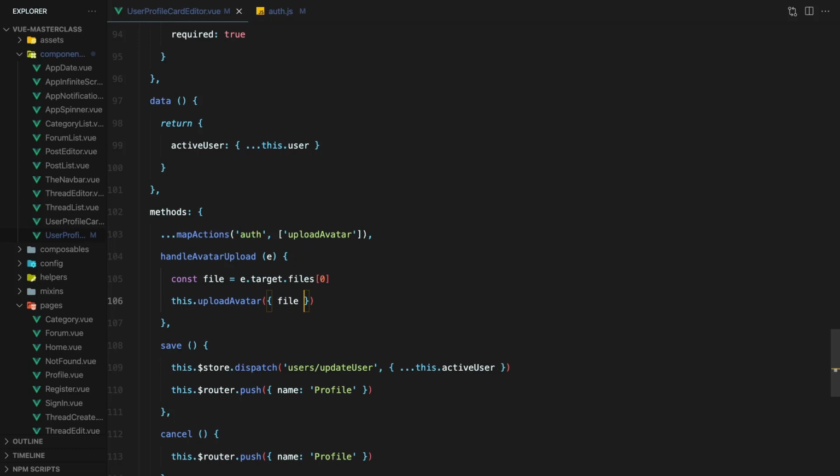This gets the file uploaded to Firebase storage, but we also need to save the URL of the new file to the Firestore as the user's avatar. The active user data property holds the data that will ultimately get sent to the Firestore, so we need to set its avatar property to the URL of the avatar that's returned from upload avatar. Great. Let's see how this looks in the browser.